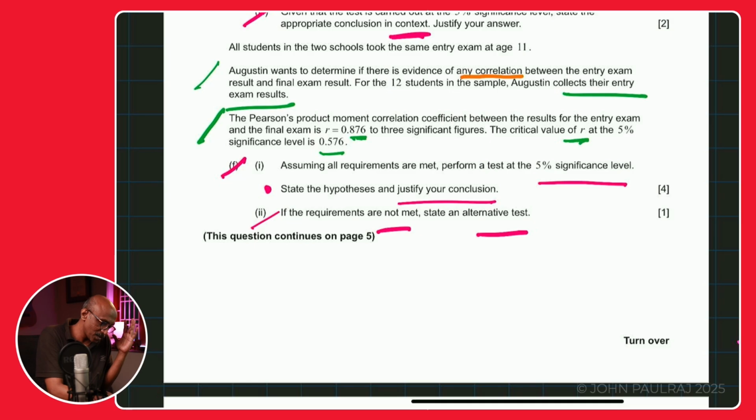To give you a quick context, it says that Augustine wants to determine if there's evidence of any correlation. Now, from your syllabus, you know that you might have studied both the Pearson product moment correlation coefficient, which is what is being used here. So when it says assuming all requirements are met, we're talking about the requirements for the Pearson product moment correlation coefficient. It's more of a linear relationship, so something to do with linearity has to be met. That's one of the conditions.